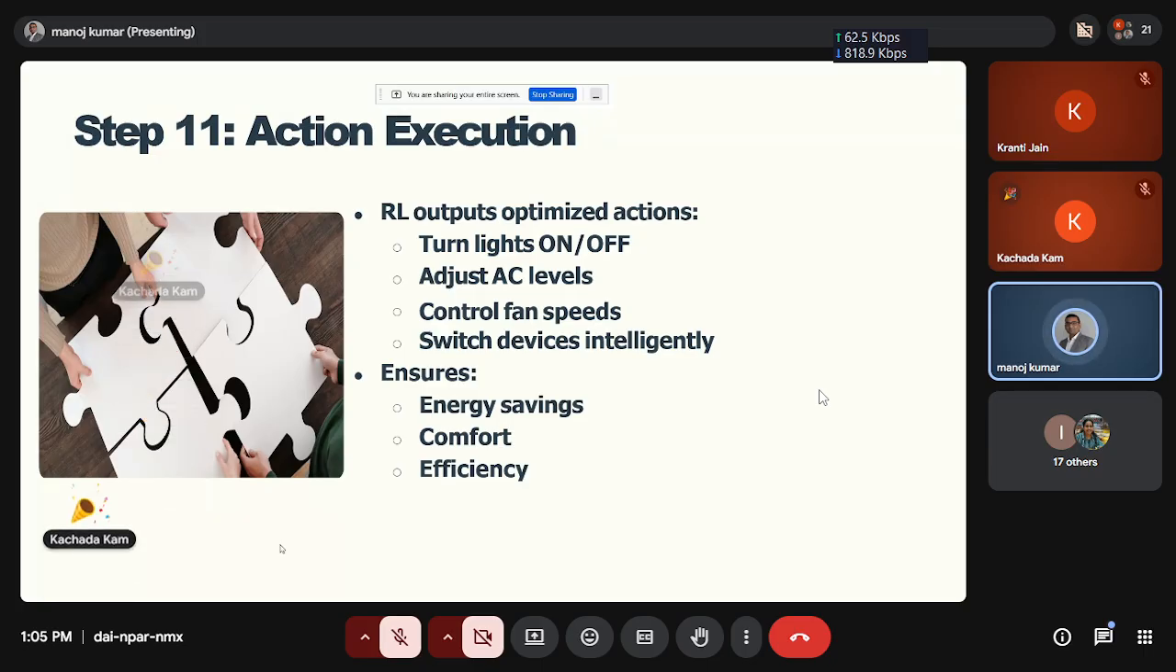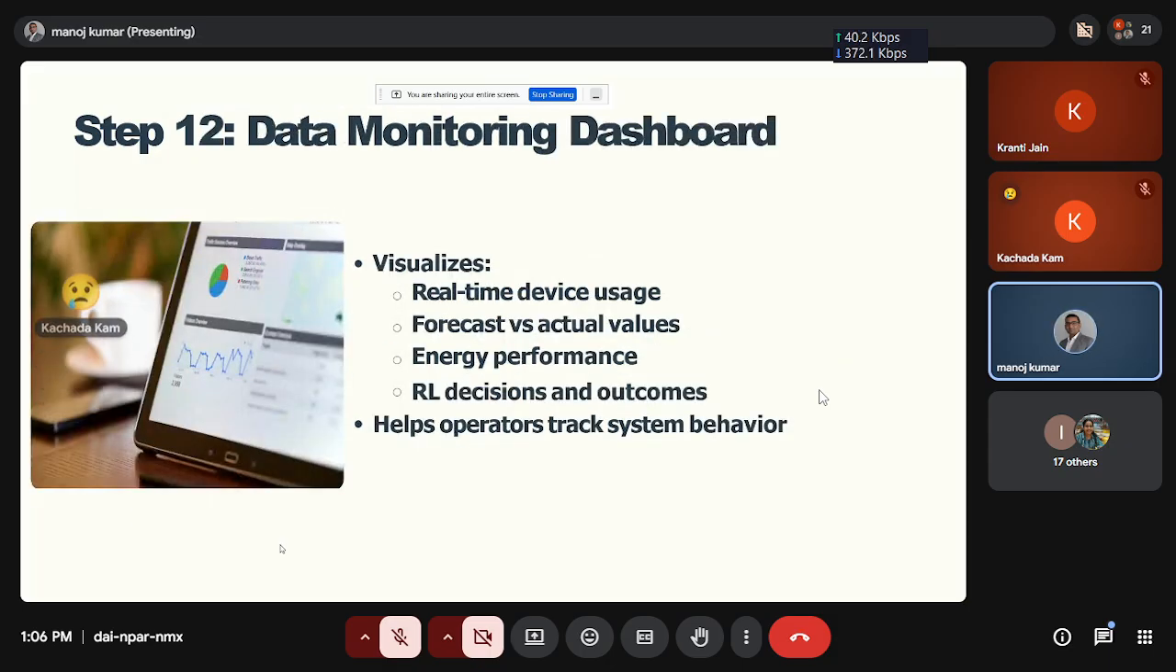And the main objective is to make sure that there are energy savings, right? Energy savings and the comfort for everyone, and of course brings more efficiency in terms of scheduling these intelligent appliances at home, right, at home. So now the last is monitoring dashboard, so that we can visualize the data in real time, forecast versus the actual value.